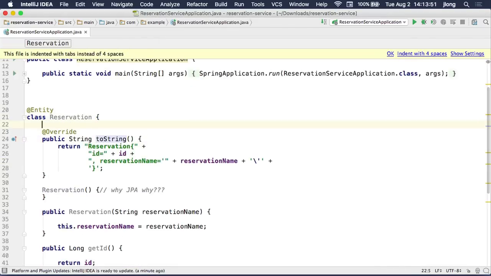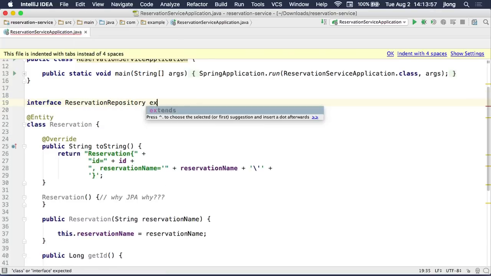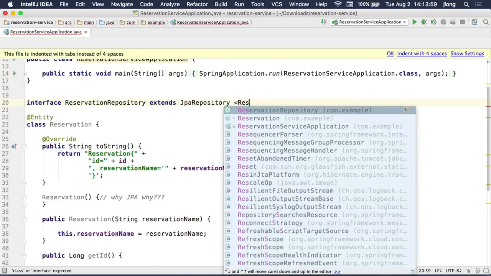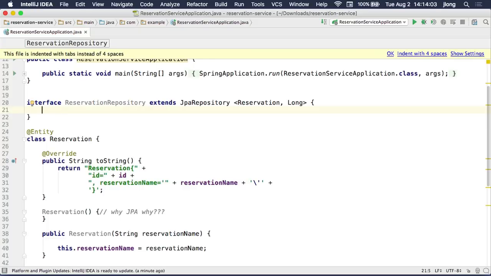And then I want to be able to read and write and save and work with and manipulate instances of this type in the database. So I'll create a Spring Data JPA repository. Now, Spring Data is a technology that has many different modules, one of which is JPA, but there are others for Cassandra, MongoDB, etc.